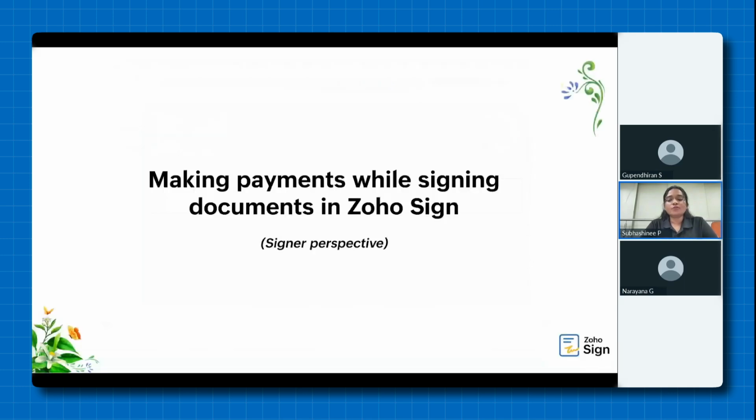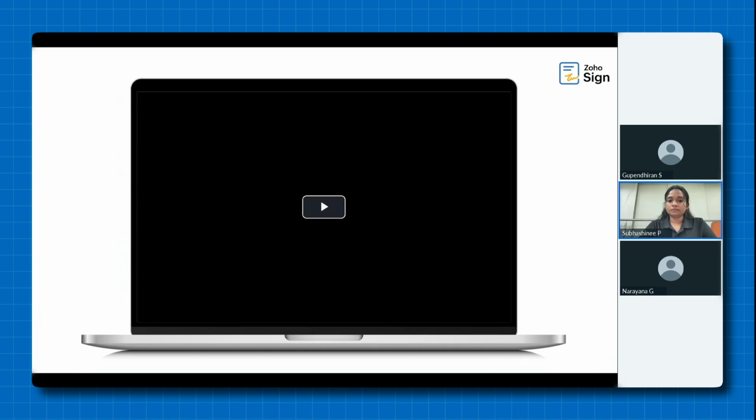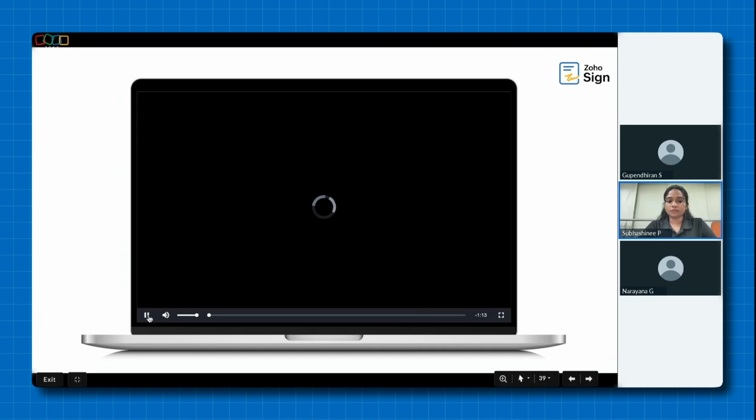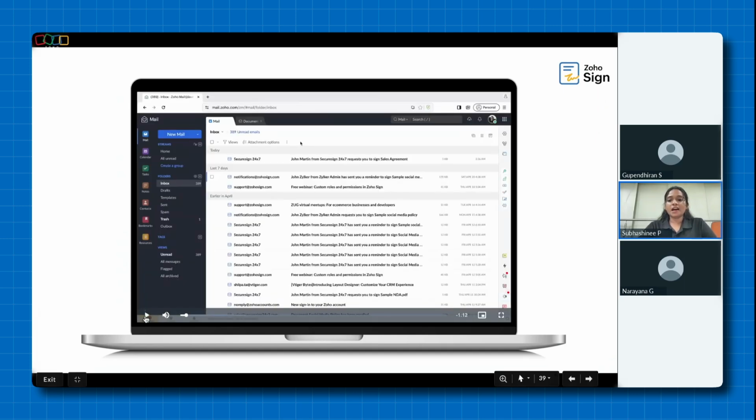Now let's see how signers can make payments while signing documents in Zoho Sign. First, the signer has to open the digital signature request message they would have received to access the link to the document. Here, the signer has received the document link through email as the document delivery mode was email.